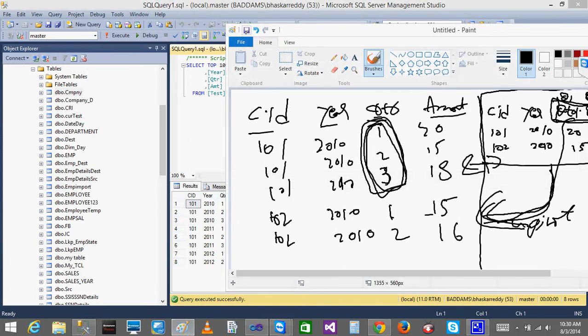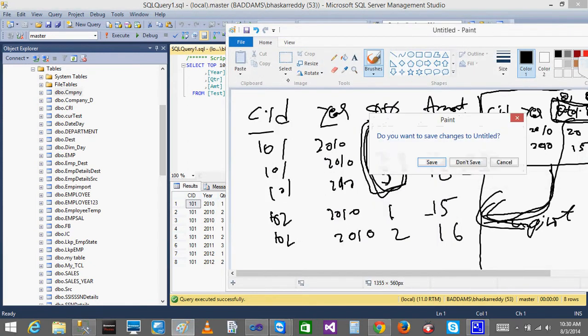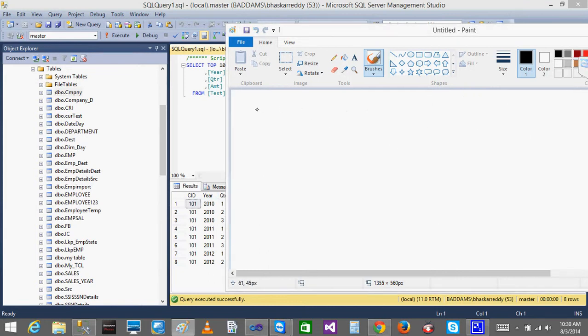I'll just take the new one. So I'll have it this way: a company CID. If I convert this as a pivot, year, quarter 1, I'll just write CID, year, Q1, Q2, Q3, whatever name I want, I can name it. So I am converting values 1, 2, 3 into Q1, Q2, Q3. That's it. And after that, CID, year, quarter 1, quarter 2, quarter 3. Yeah, that's it.